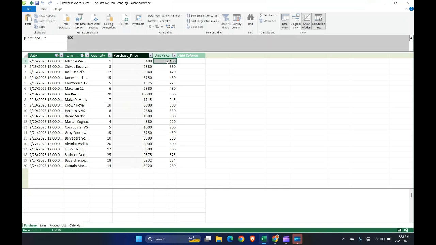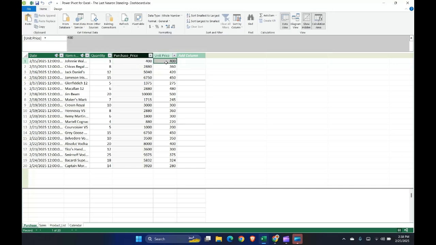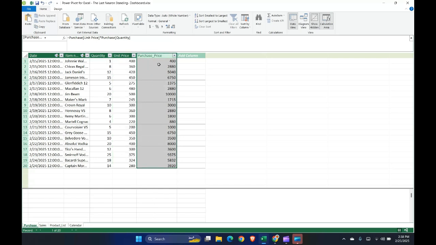If you look, I have the unit price available and purchase price as well. My purchase price is the value of per unit price multiplied by quantity. So that is giving me the total purchase price. If you want, you can drag and drop to move the columns from left to right. I have moved the price to the end.